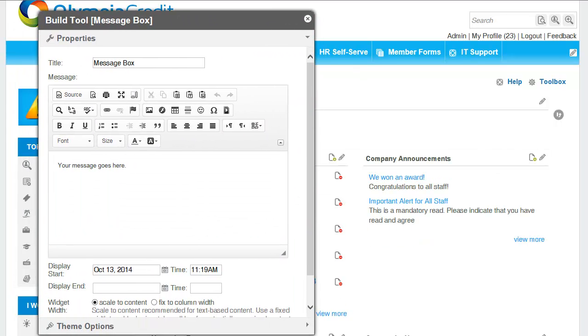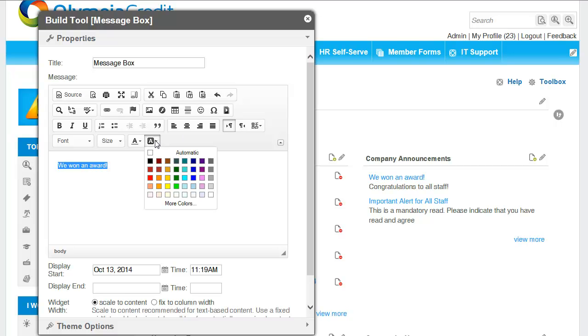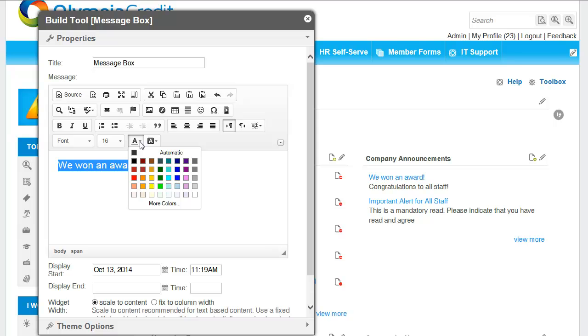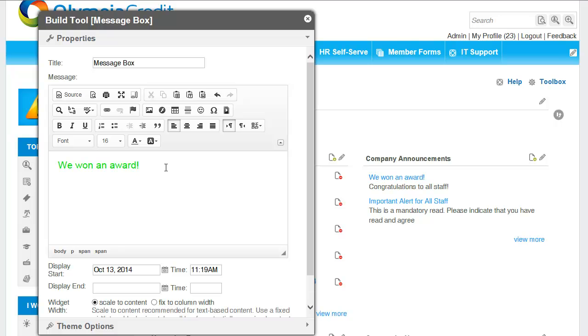And here's where I can enter my content. Now, please excuse my fairly limited design skills, but let's try to make this a little bit more exciting. So let's do this. We won an award. Let's make this text a little bit bigger. And maybe change the color. I don't know, maybe green. Oh, that looks horrible. I will do it anyways.